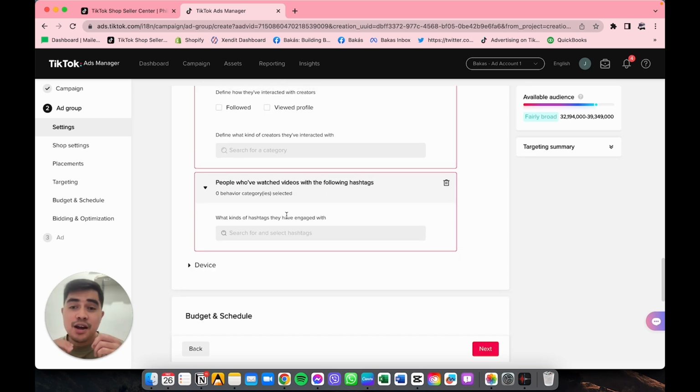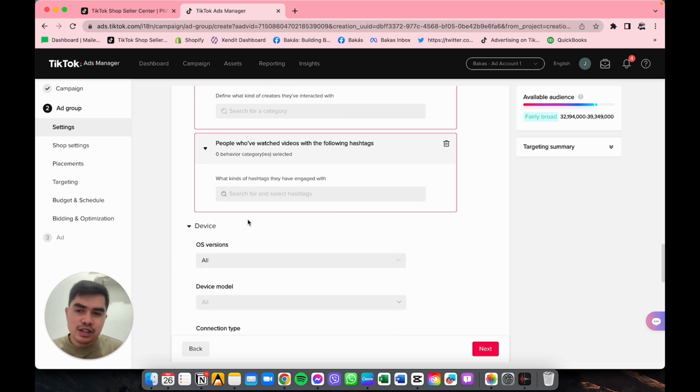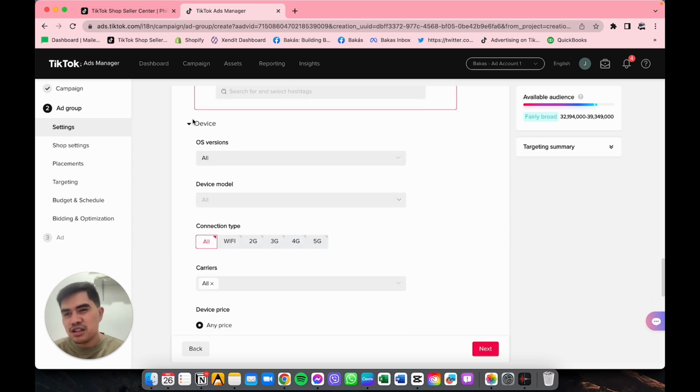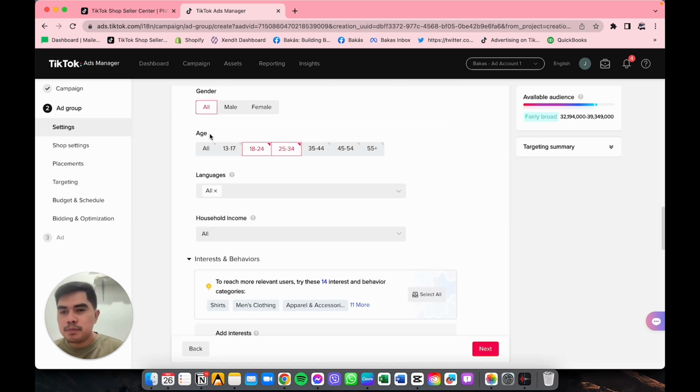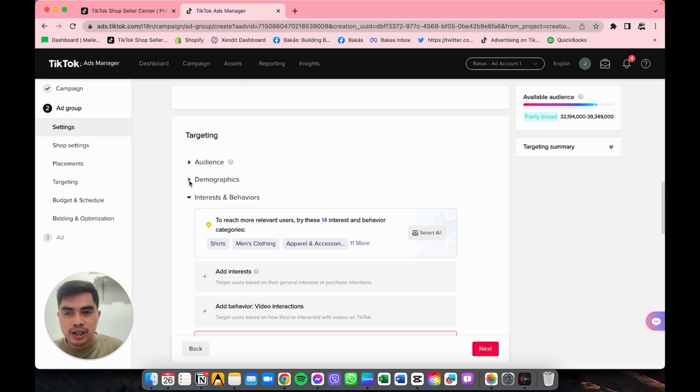And then here, target using hashtags. This is a very powerful tool. It's going to be life-changing for those brands that have certain hashtags in their niche. And also for the device, you can choose that, but in this case, I'll just be choosing all. I'll be targeting a broad audience for this example.